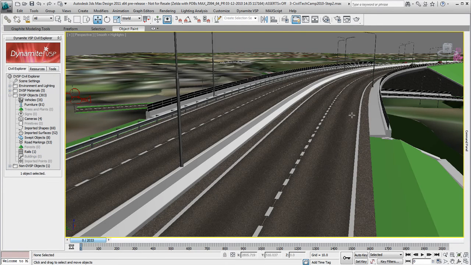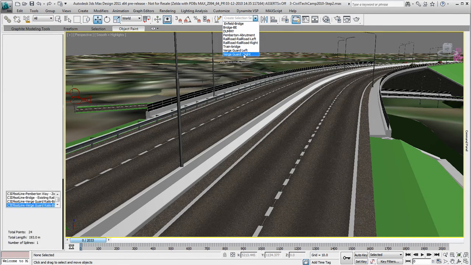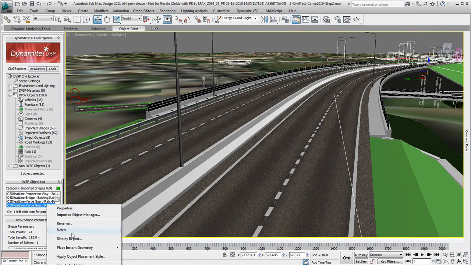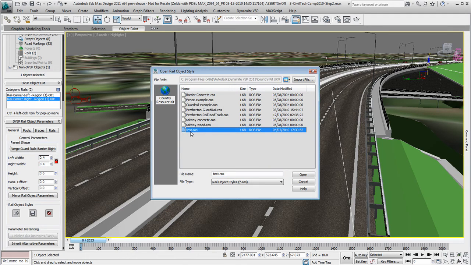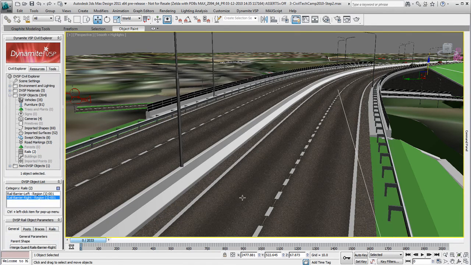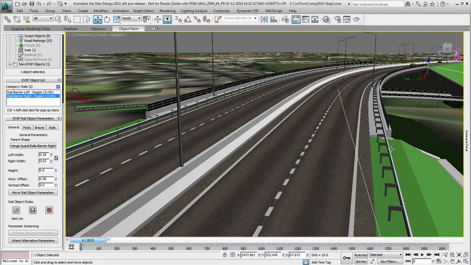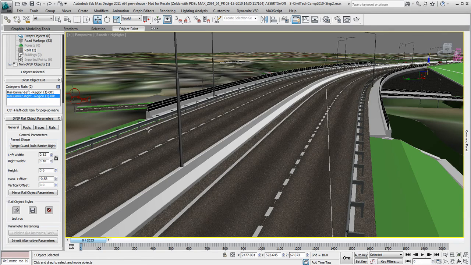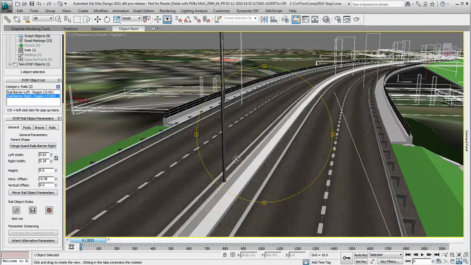Now I want to apply this guardrail on the opposite side of the bridge as well. So I'm going to select the verge guard right feature line, do the same process and place an instant geometry rail object. This time I'm going to load the style that I just saved, which is called test in this case. And I'm going to mirror it so the orientation corresponds to my project. And you see that it's placed at exactly the same location as the other side.